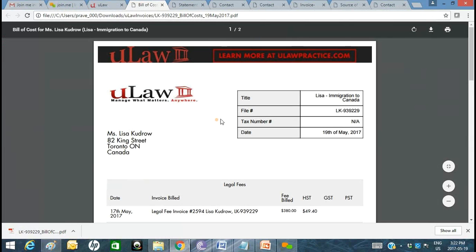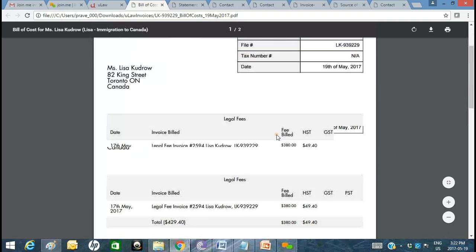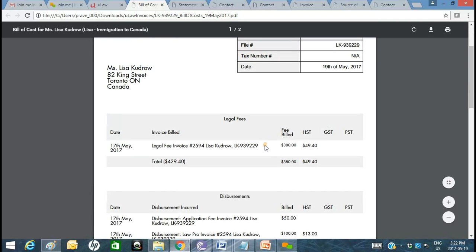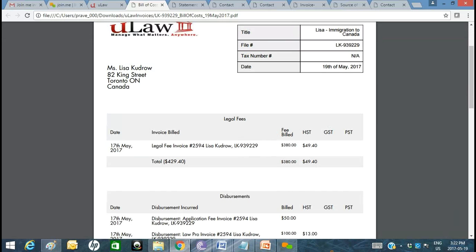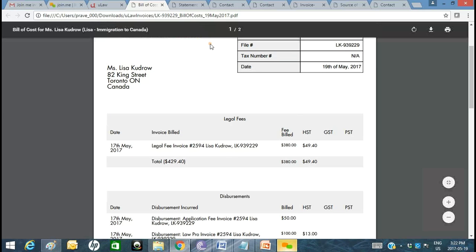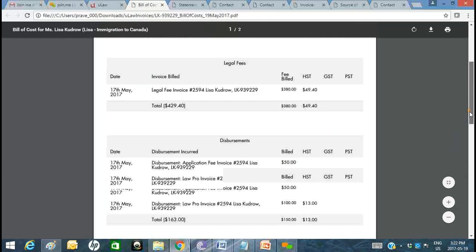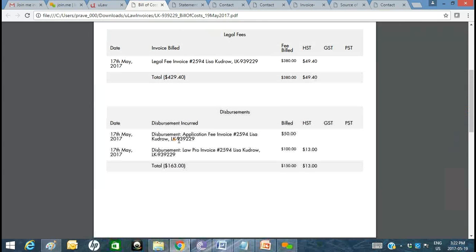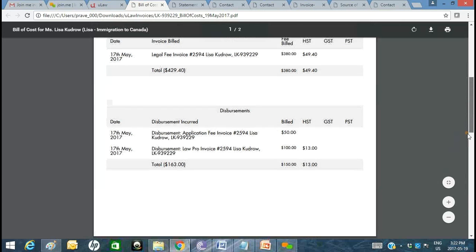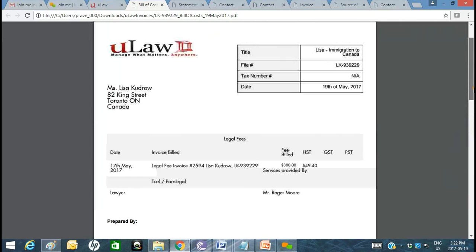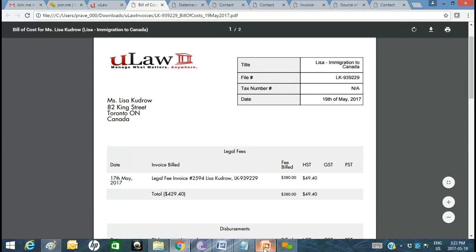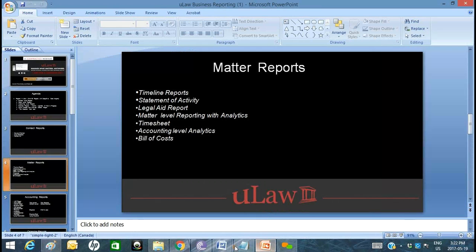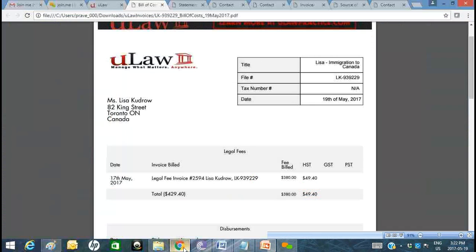Now this document has the same information as title, file number, tax number, etc. But the way it represents the overall financial information of the dockets as well as the overall matter is slightly different, because this talks about legal fees. It kind of, I would say, demarcates the overall fees or the finances as legal fees, as disbursements. You can see those are the two legal fees, along with the HST that's being raised for that particular transaction. Disbursements incurred. You've got your application fee. You've got a Law Pro invoice. That's your total. So the bill of costs has that granular bifurcation, if you will, or categorization of the overall finance information.